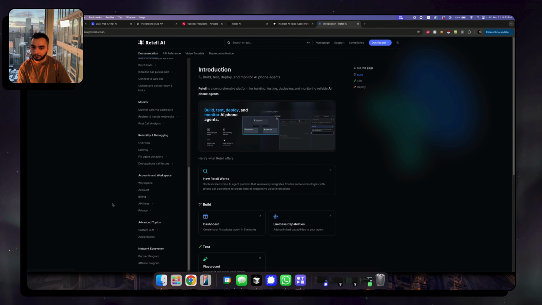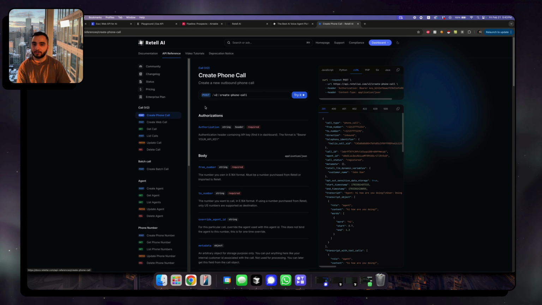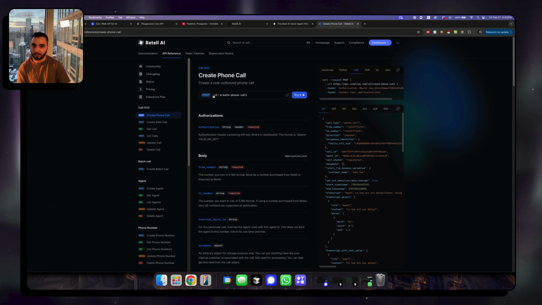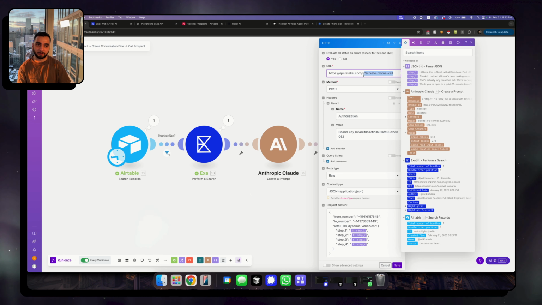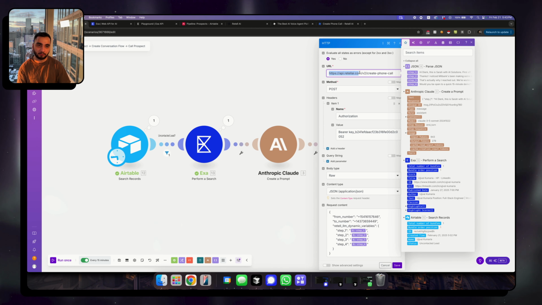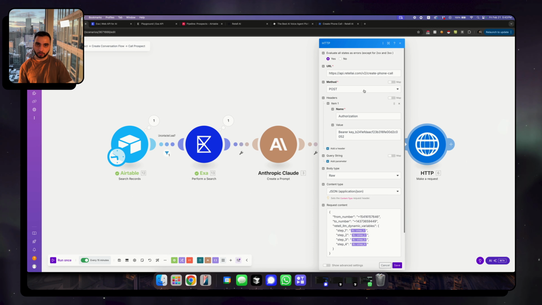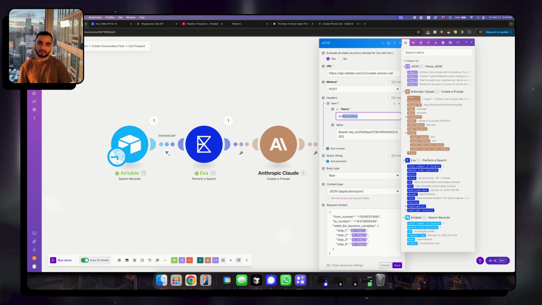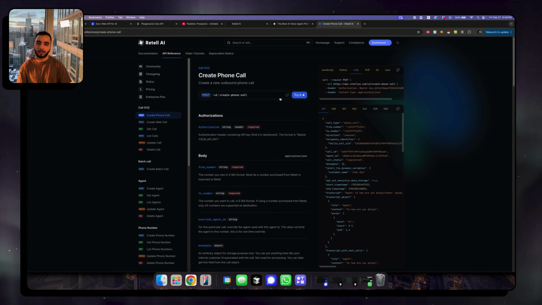So you go down to the API reference, and it's literally the first one, right? Create phone call. And this is it. So V2, create phone call. You copy this, you go back in here, and this is basically what we have pasted here. And the base URL is api.retellai.com, and we're going to be making a POST request. In the headers, we're going to have a key called authorization, and then we're going to have a bearer, and then the API key that is provided to us by Retell.